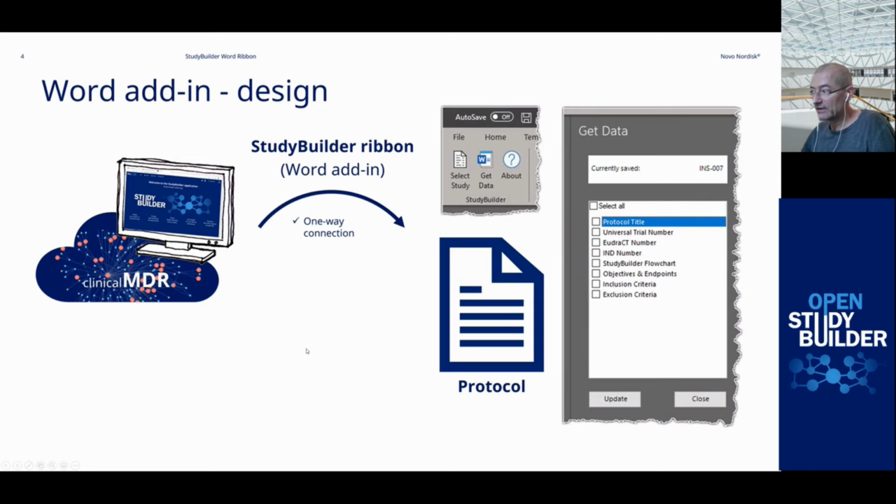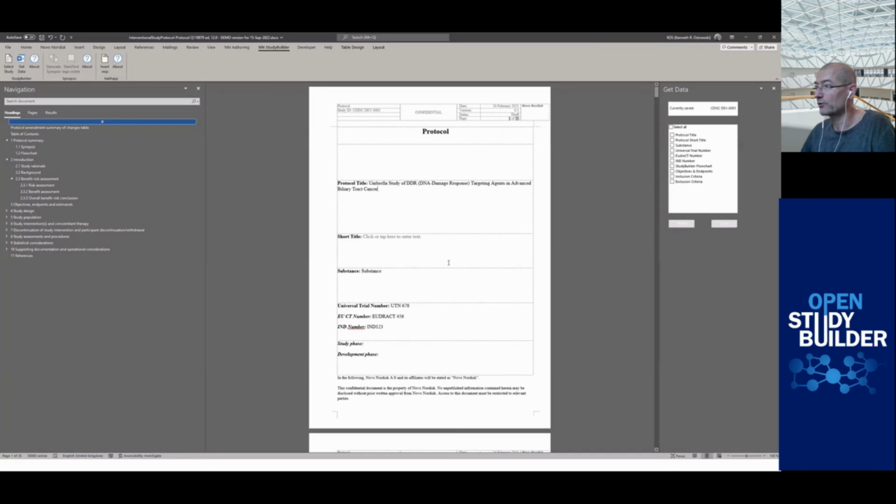Once you have your information in StudyBuilder, you obviously want to use it downstream. So for example, in the protocol, we've created a Word add-in that allows you to pull the information from StudyBuilder into Word. It's a one-way connection. You only pull information from StudyBuilder into the protocol. What we've created is a ribbon with 3 simple buttons. So you select what study you want to pull across, you select the data you want to pull across, and let me just quickly demo it for you.